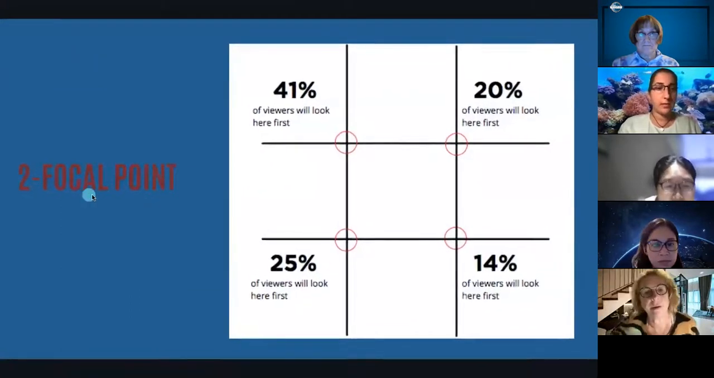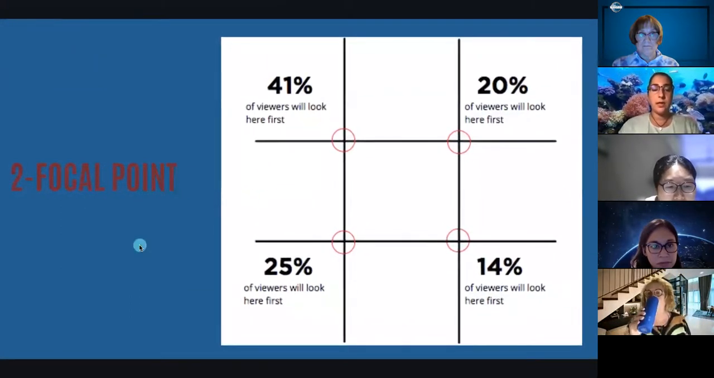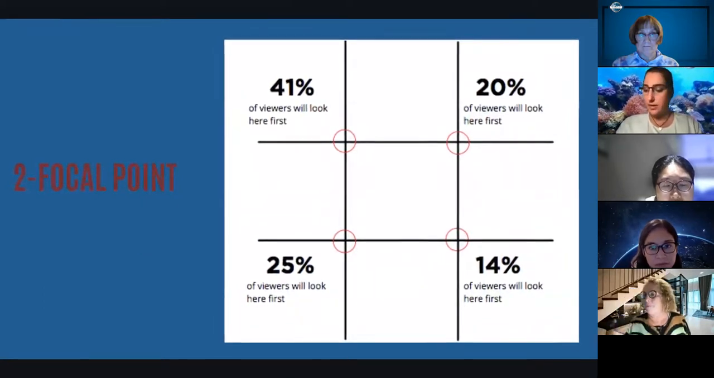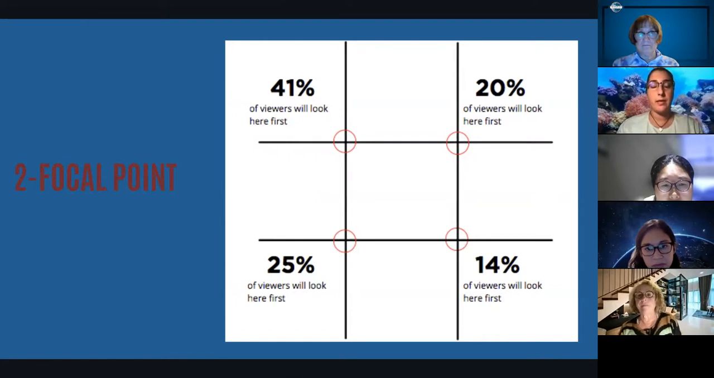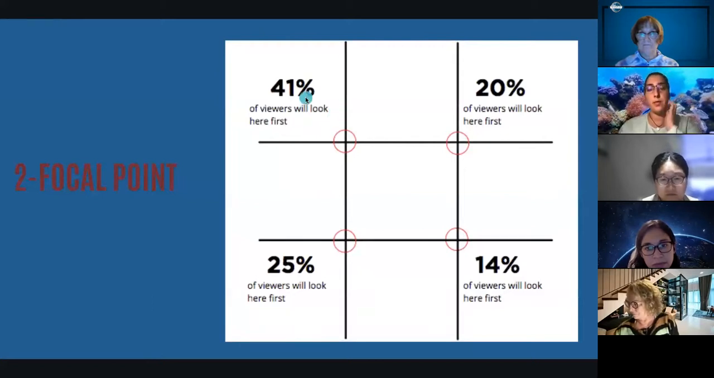Okay, so next, the focal point. So this is actually a little bit of theory that relates to the golden rule. And it's based on a survey that looked at where people look at, where's the first place that people look at on a picture. And it turns out that 41% out of, obviously 41 people out of 100 look in this quadrant, or in this section. So really the top left corner, 20% respectively, 14 here and 25.